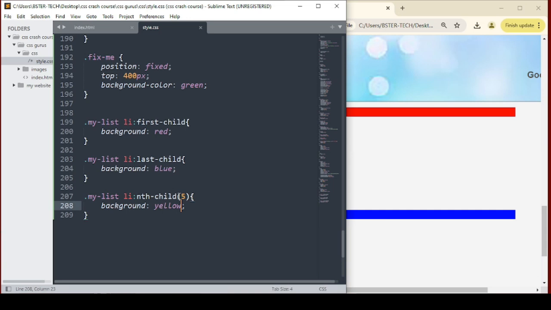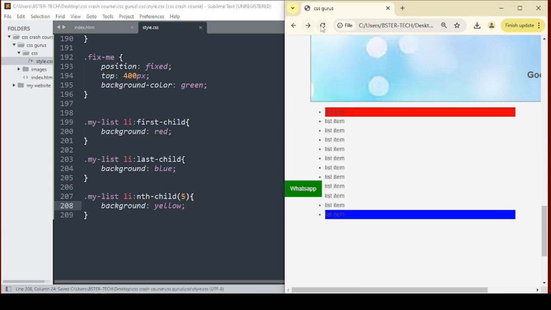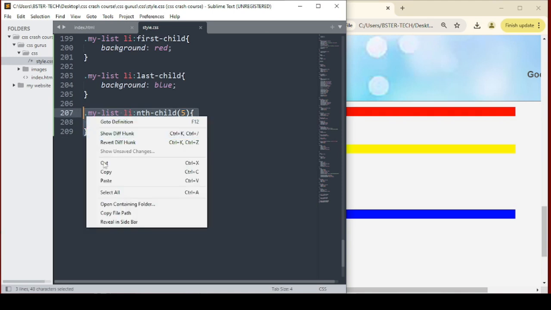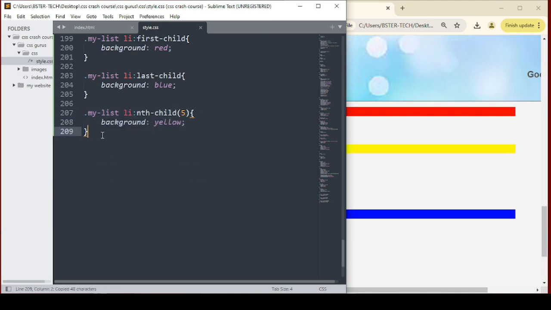So if you want to target the 5th or 3rd, just any nth child, you use nth-child, then the parentheses should contain the number you're talking about, so the integer you're talking about. So now if you come here and you reload, as you can see, the 5th child is already yellow in color.